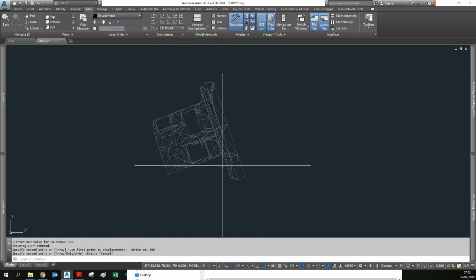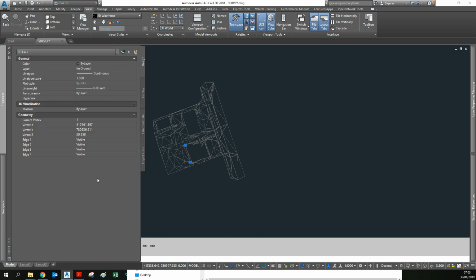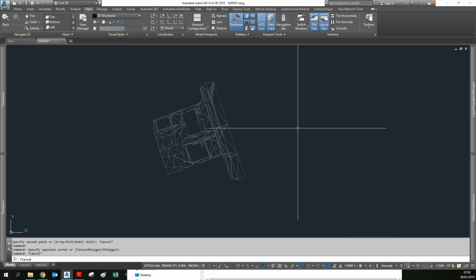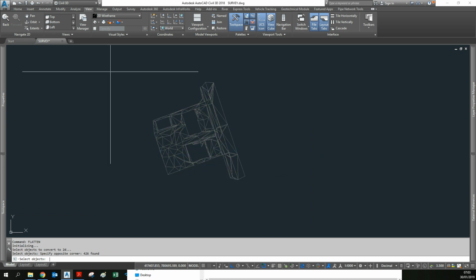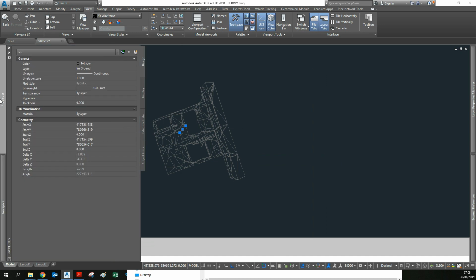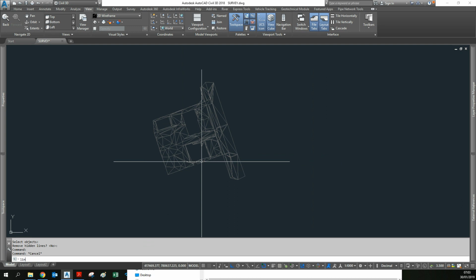But for this command to work, they have to be 2D objects. If you click them, currently they're 3D with vertexes that you can cycle through and see the different levels. So if we use the flatten command, select all the objects, remove hidden lines, you can go no. And now when you click it, it is now converted to a line with a 0 start and end elevation. Now we can safely use the shrink wrap command.